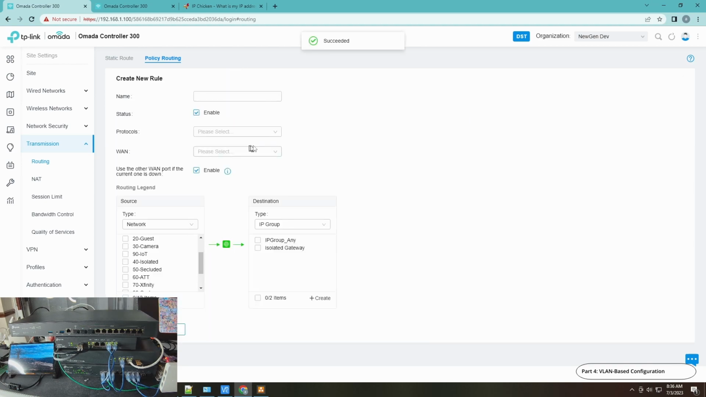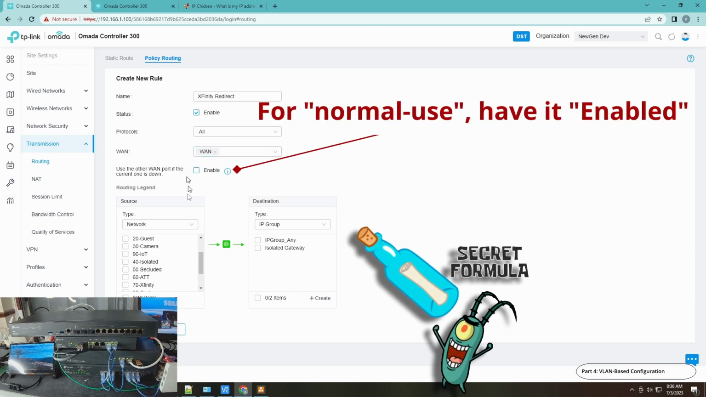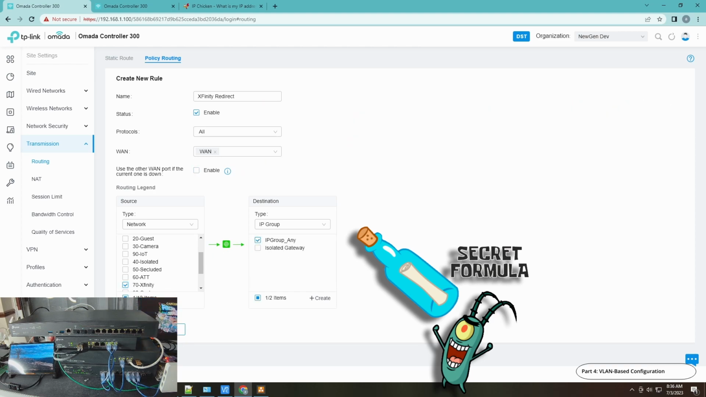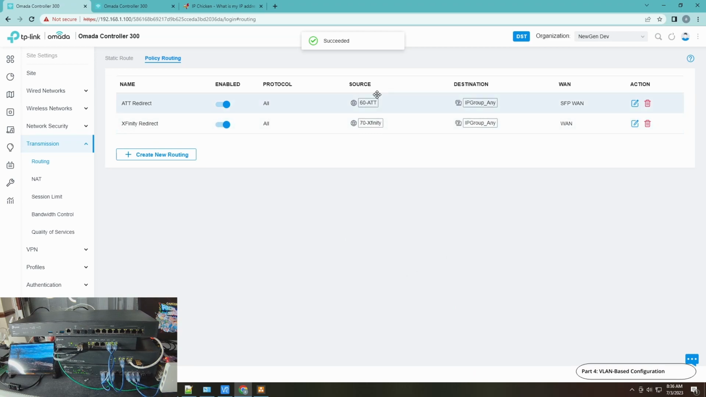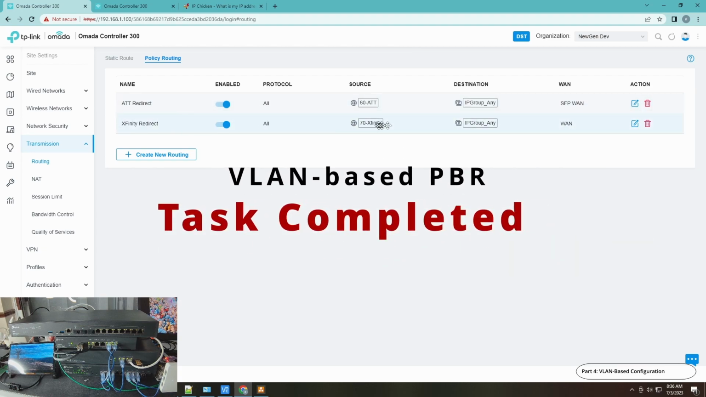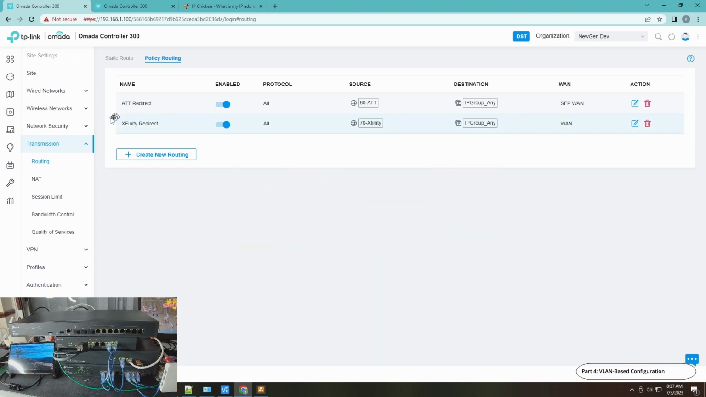And then create another one, Xfinity redirect. And then one. Again, I'm going to uncheck this one for demonstration purposes only. And there you go. I have VLAN 60 to IP group any use SFP1, this is my AT&T, and then Xfinity redirect uses 1 for Comcast.